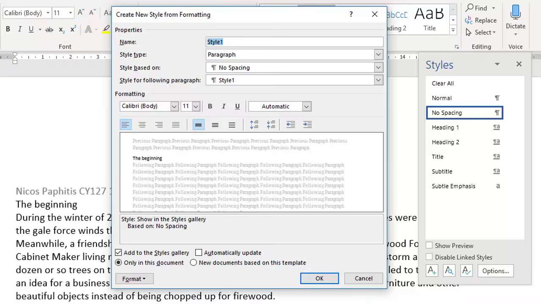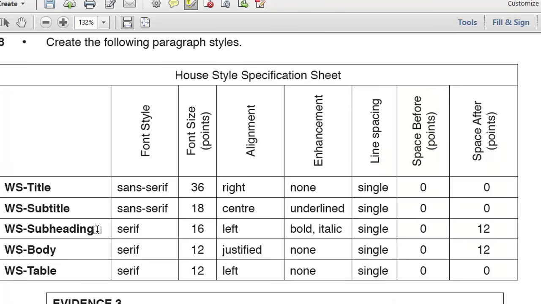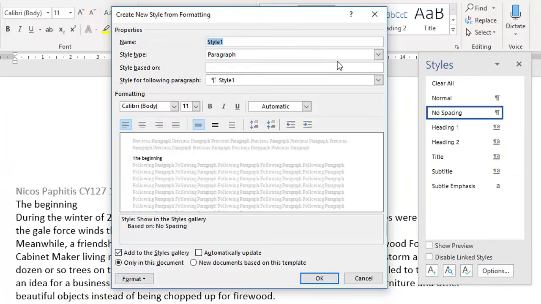I'm going to call my style exactly as it's called here. So I'm going to do this one first. Okay, so it's WS dash subheading. I'm going to put all the capital letters and small letters as they are.